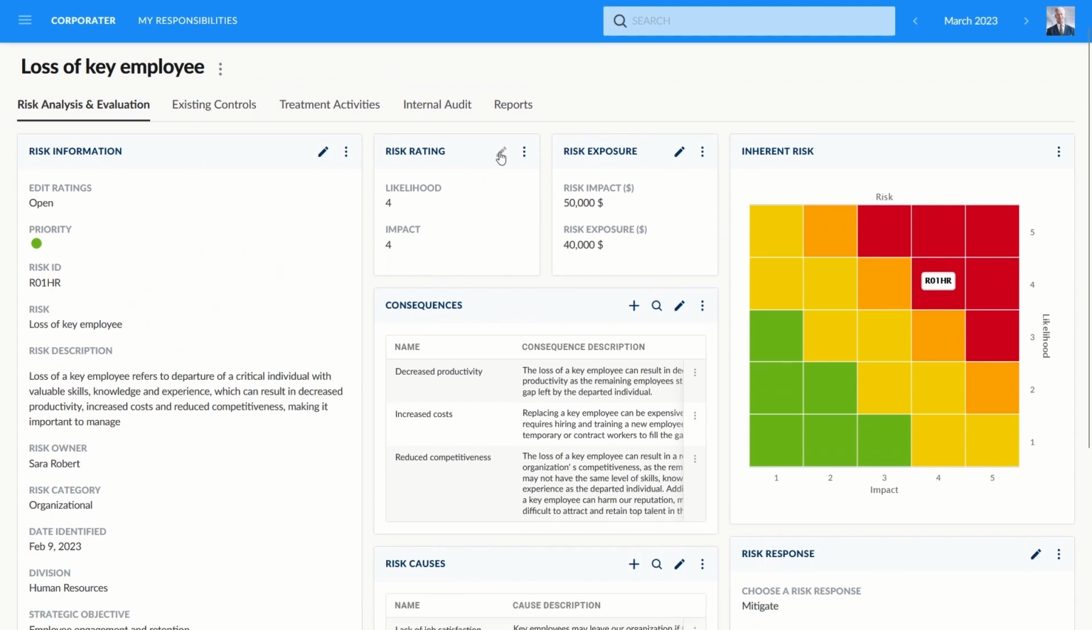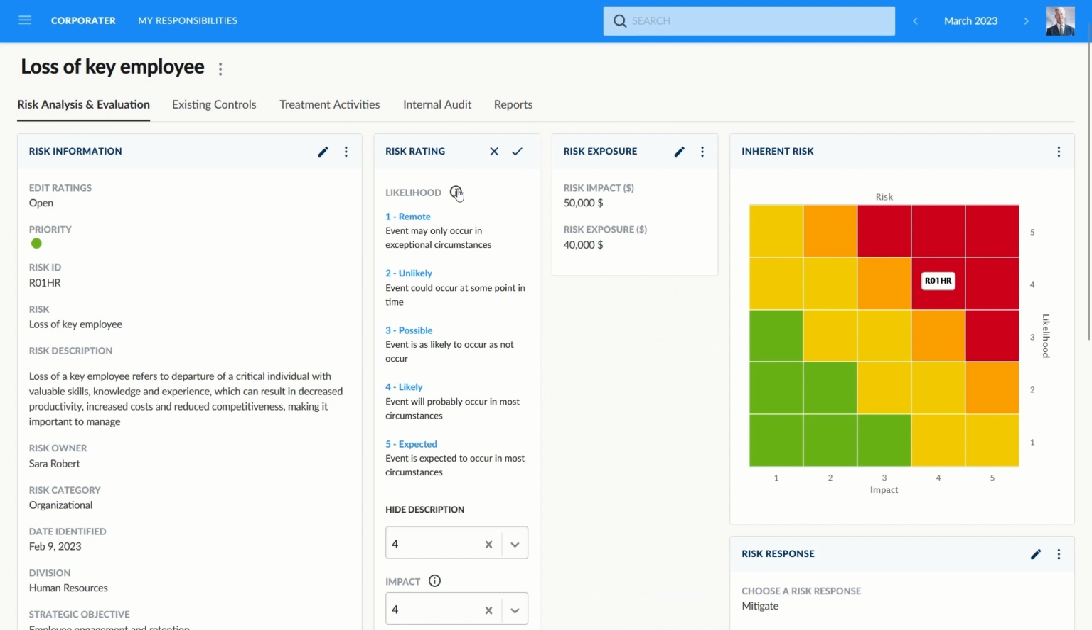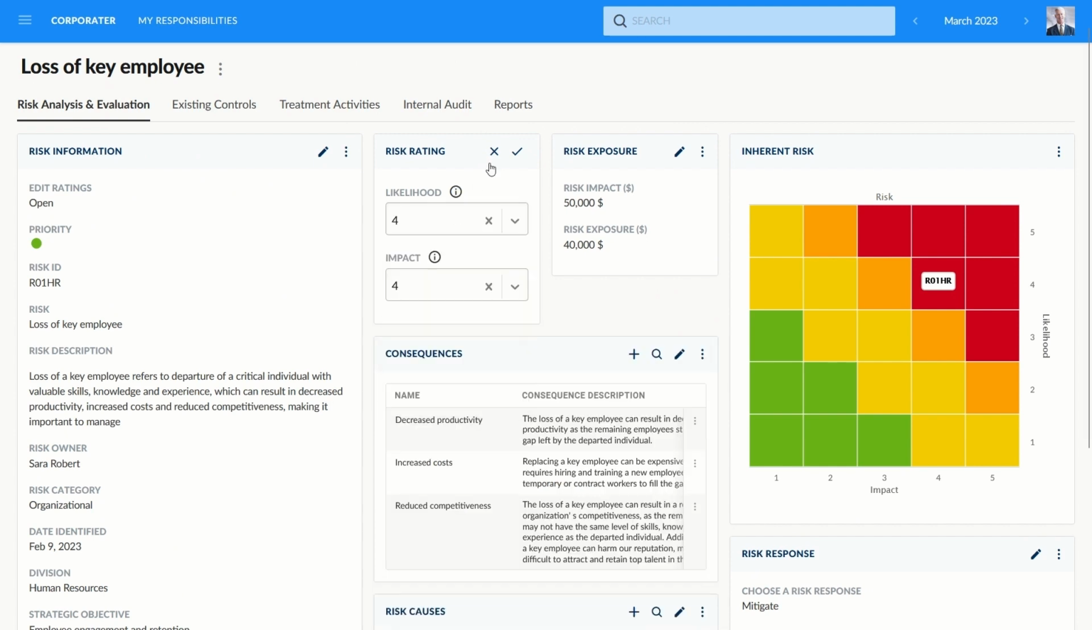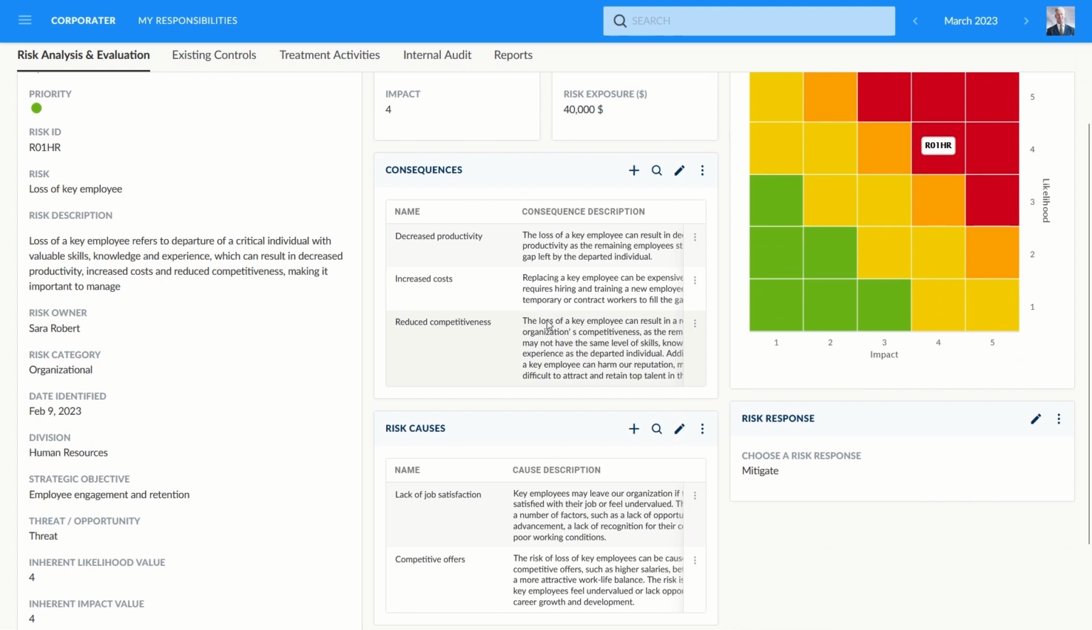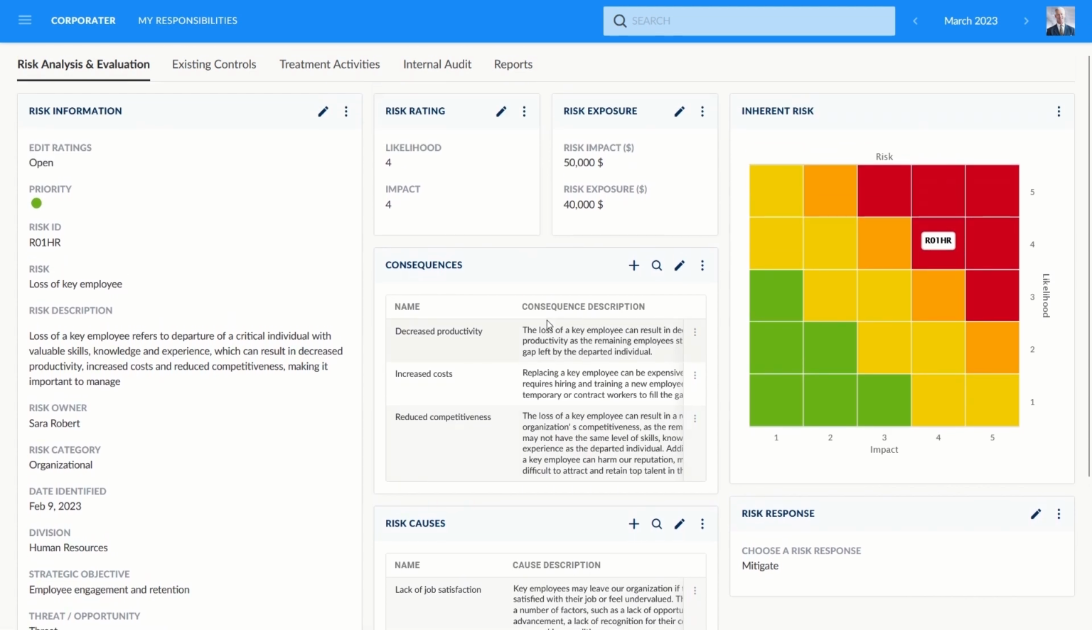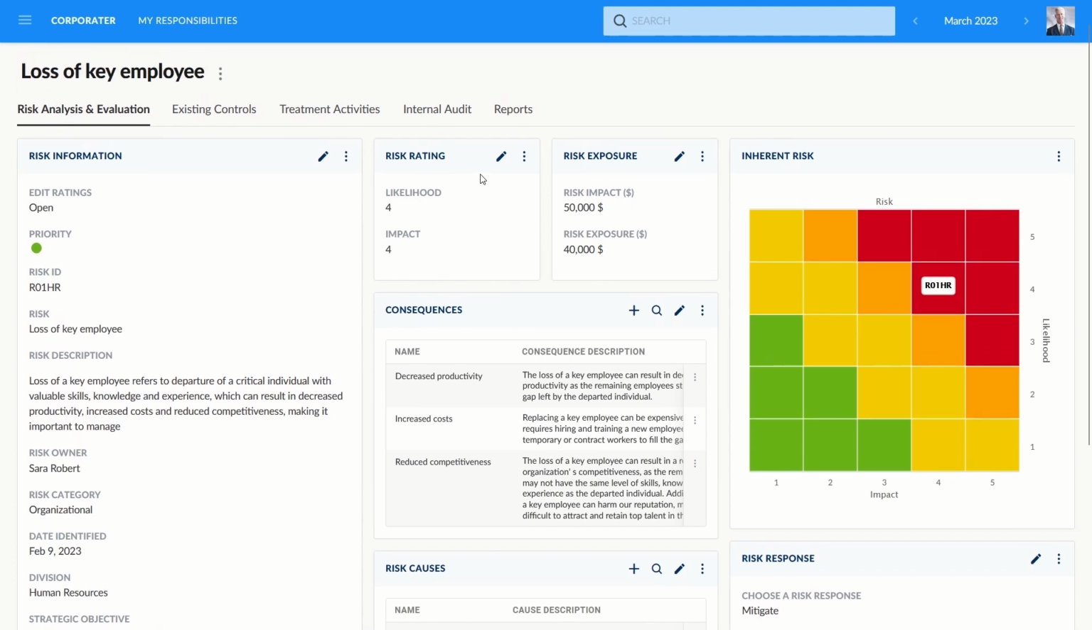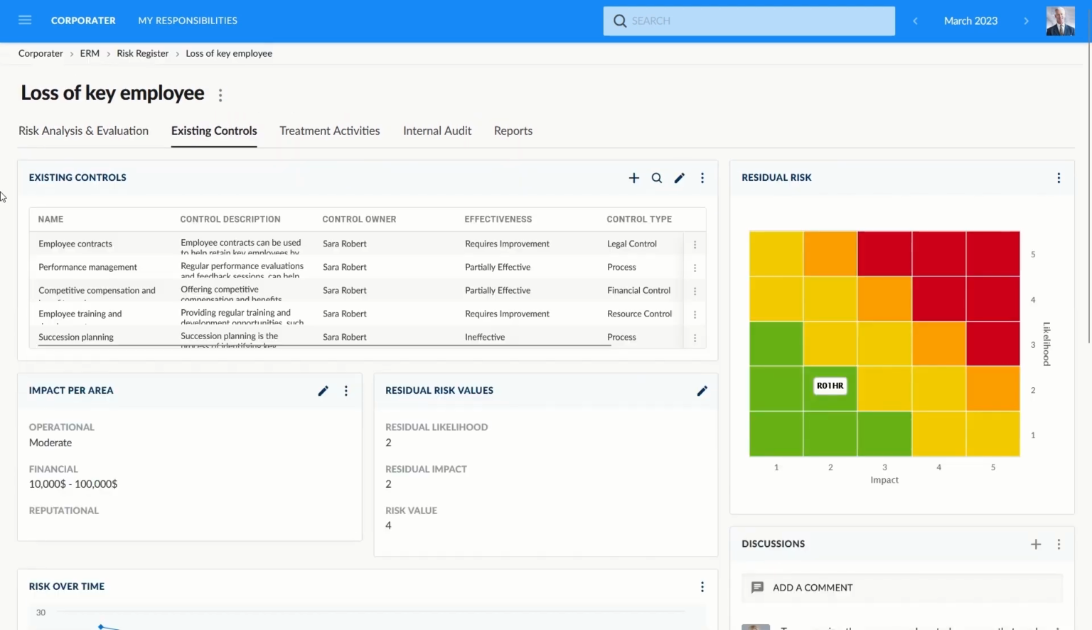You can do a variety of things here, including assessing the likelihood and impact. You can also keep track of the risk's causes and consequences. At this point, the risk is still in the inherent stage, and only basic information has been identified. The inherent risk is plotted on the heat map, which is a 5x5 heat map in this demo. In the next page, we'll perform a more thorough analysis of the risk.